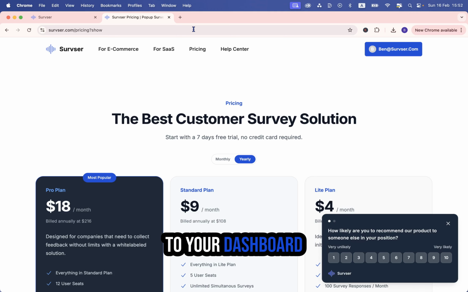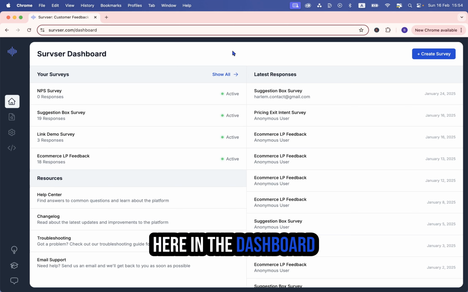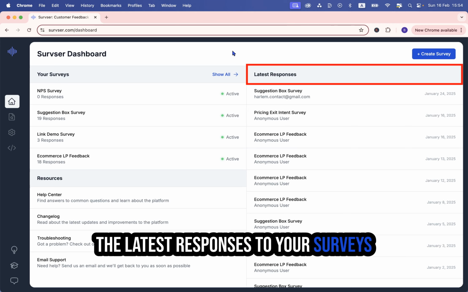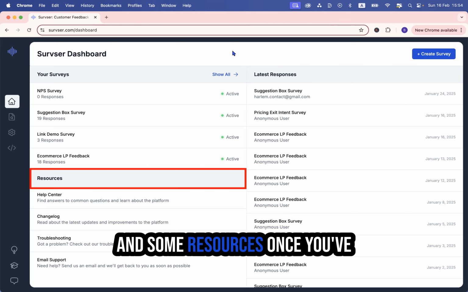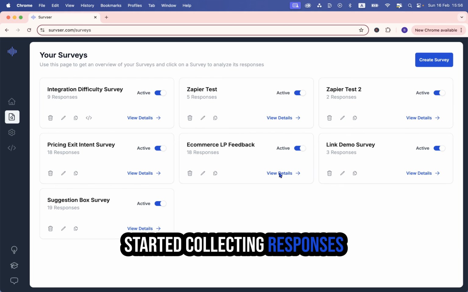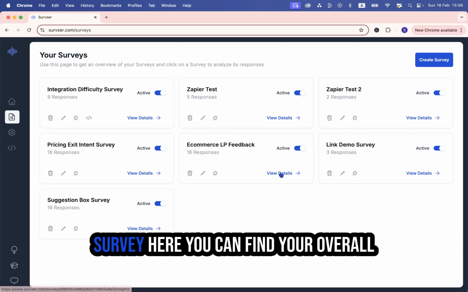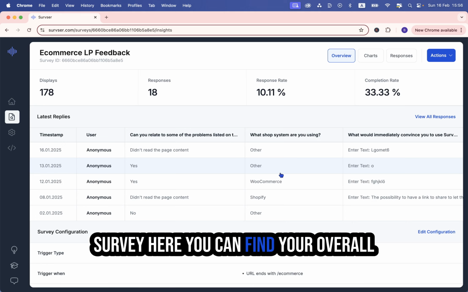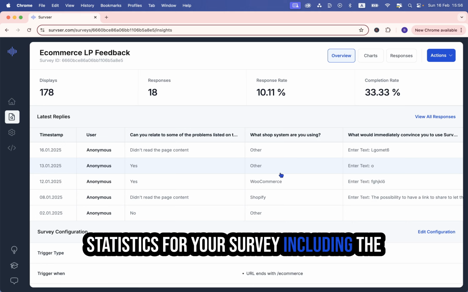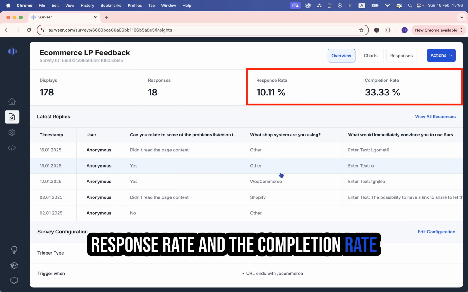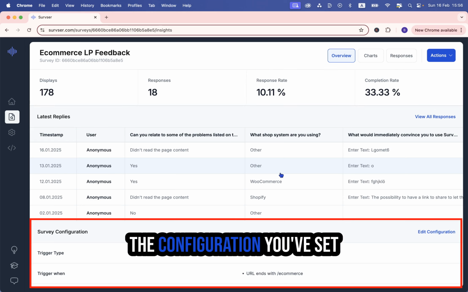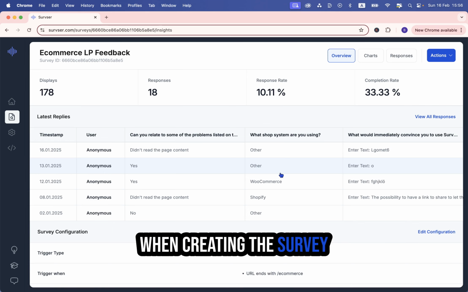Now that you've created your first survey and started collecting your first responses, let's turn our attention to your dashboard. Here in the dashboard, you will find a quick summary of your surveys, the latest responses to your surveys, and some resources. Once you've started collecting responses, you can analyze them by clicking on the survey. Here you can find your overall statistics for your survey, including the response rate and the completion rate, as well as the replies and the configuration you've set when creating the survey.